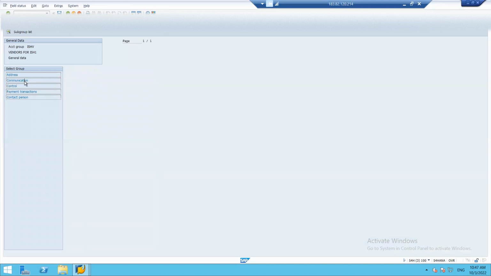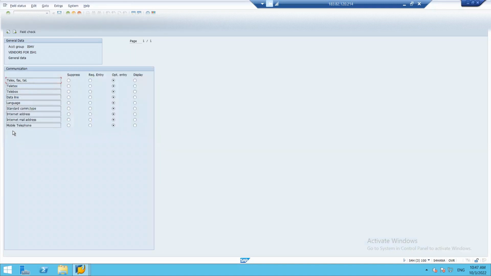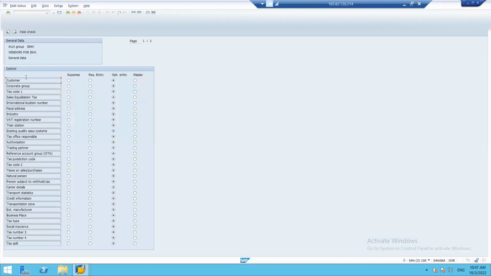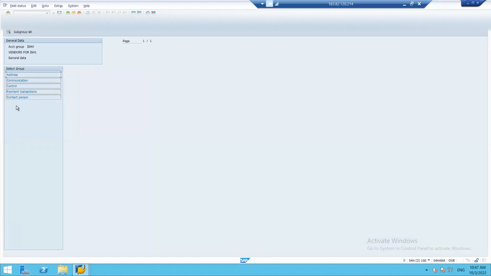Similarly, we have a group called communication, where all the data in relation to communication are mentioned. Then we have control: the customer control entries, the insurance, the tax type it is going to use, registration number, then address, corporate group entry. All these data are given by our clients. So in order to do the configuration, we need requirement data from our client.